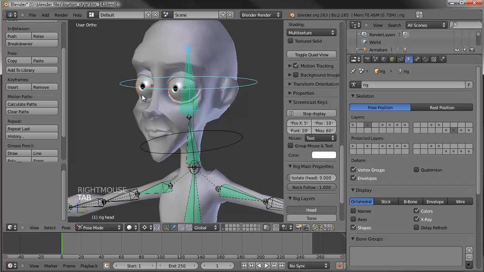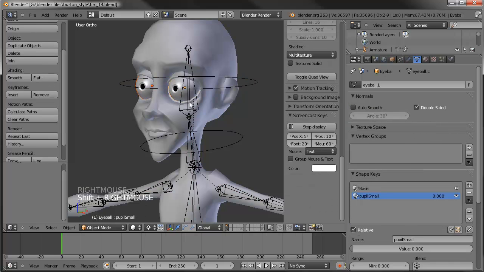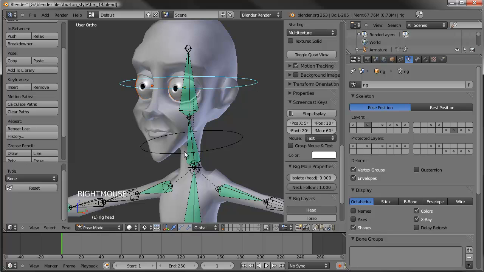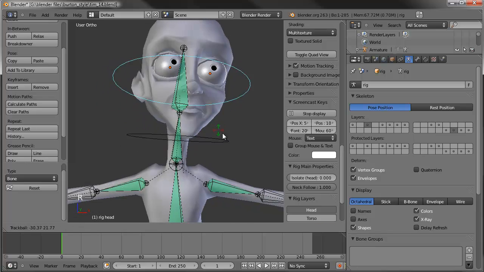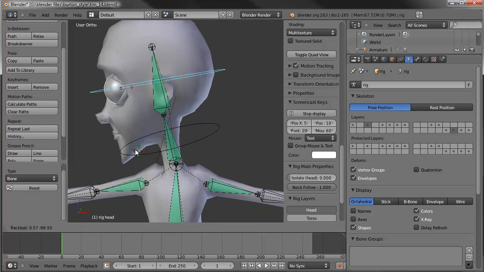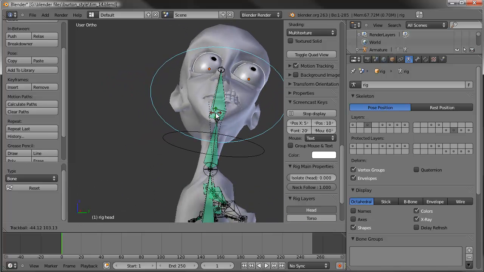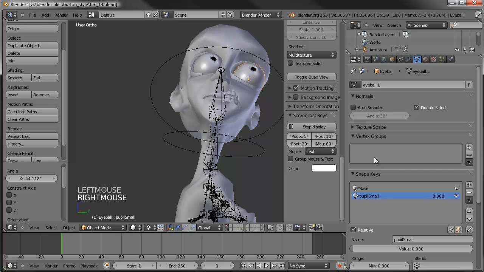So we'll tab back out, select our eyes, then shift select the actual deforming head bone and Ctrl P. But this time we're not going to say with automatic weights, we're going to say to the bone, just the bone. So now when we rotate around, you can see the eyes follow. And it looks like they're coming out a little bit. Let's see what's going on with that.